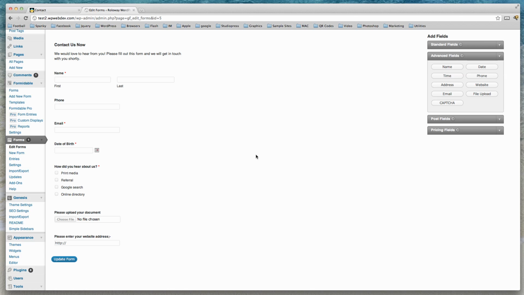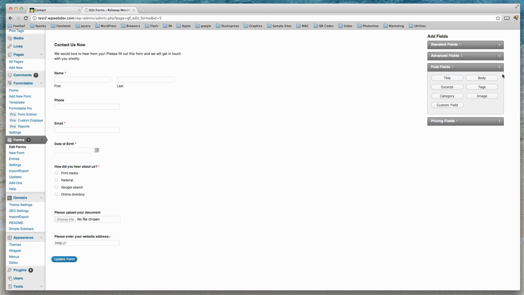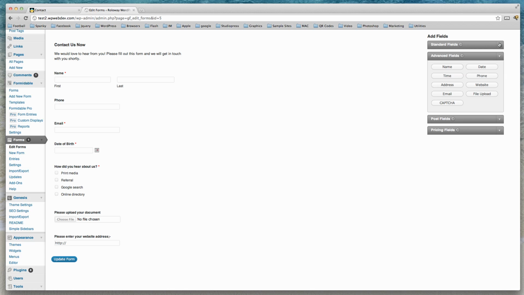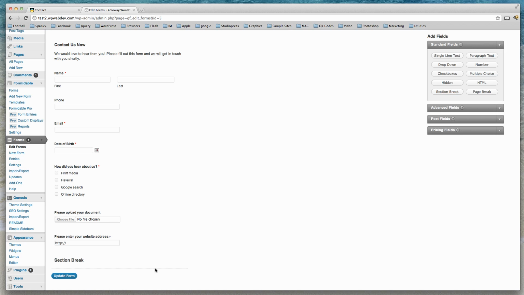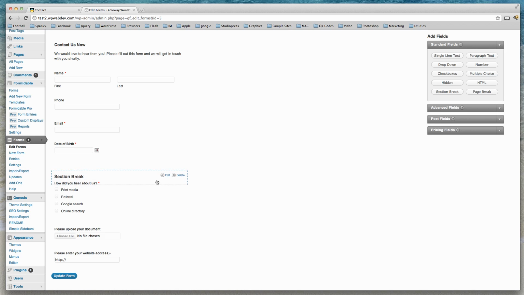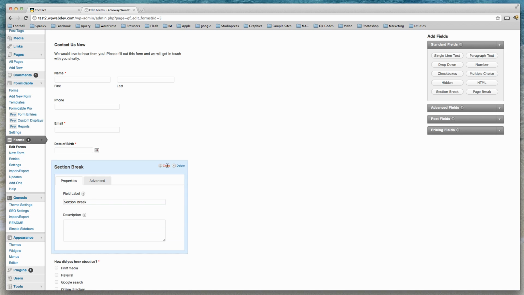Now what we can also do is, once we start adding additional fields, our form tends to get a little bit difficult to navigate, and what we can do here with our fields is we can add a section break. So we're going to add a section break, and we'll show you what that does. If we move that up, this will put a header in here, and we can define what that header says.